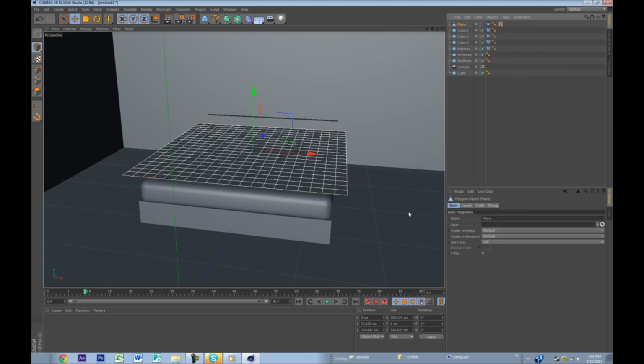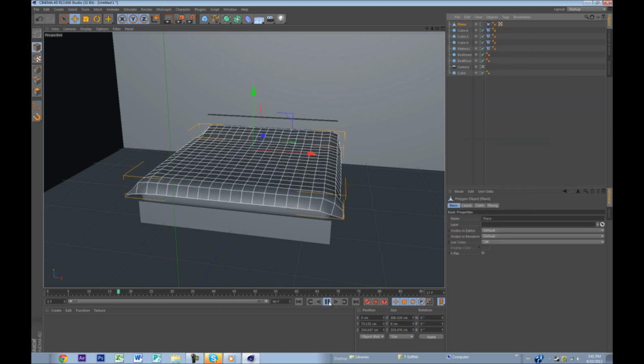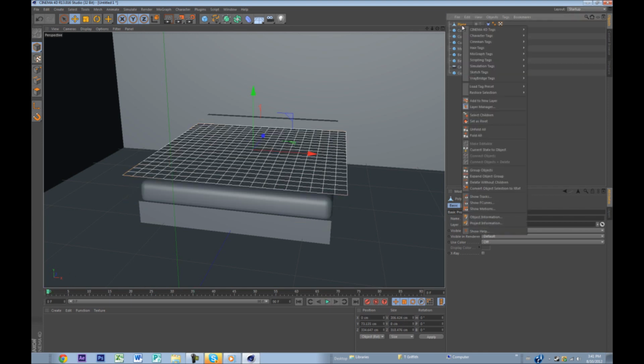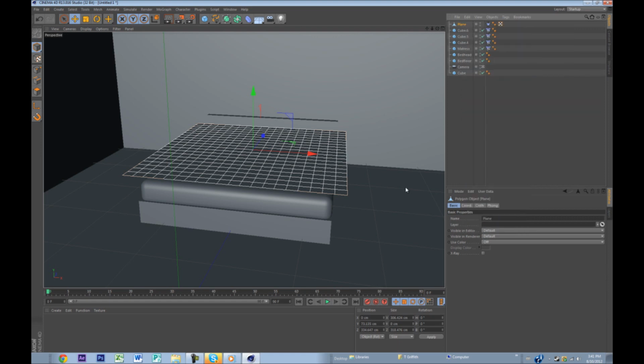Make editable. Something like that, I think. There we go. That was doing it. All you really need to do is you need to make that plane editable. So all you have to do is, Cinema 4D tags, not Cinema 4D tags, what I'm talking about. You need to right click and you need to go down to make editable. What am I going to do next?